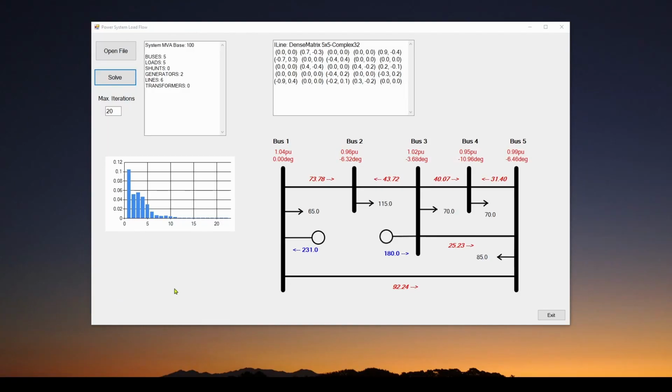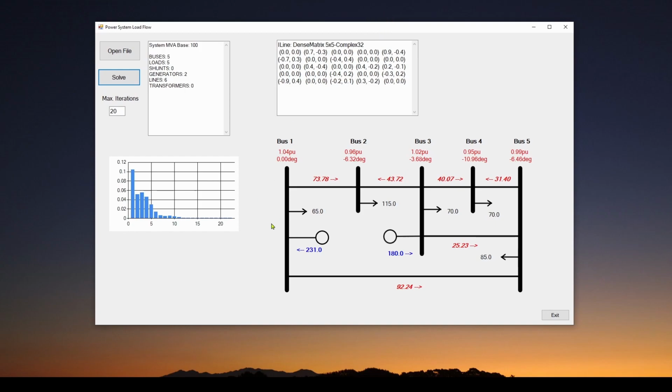Okay, so welcome back. This is part 6 in our series, our playlist, where we show you how to develop this application you see here. This is a C# Visual Studio Windows Forms application. So what is this application doing?